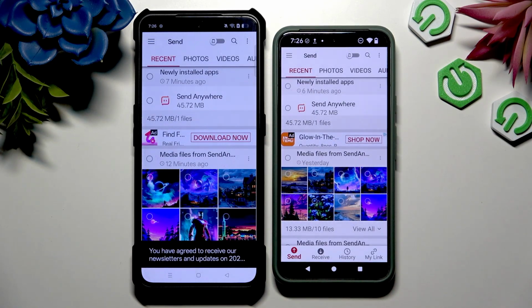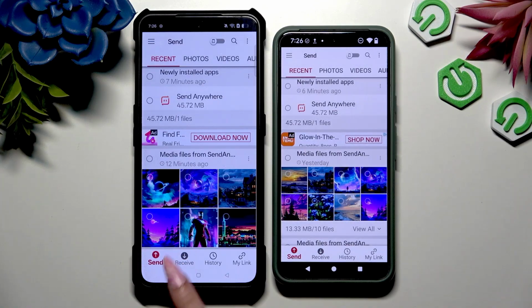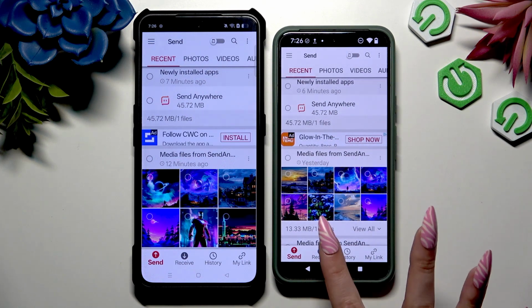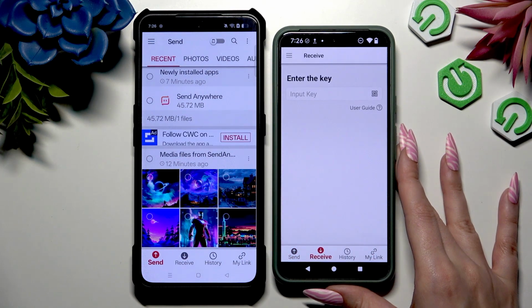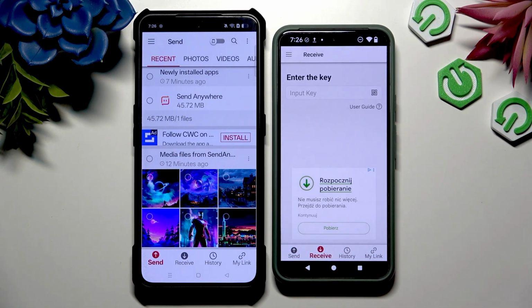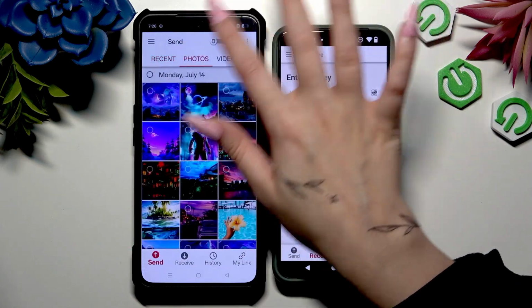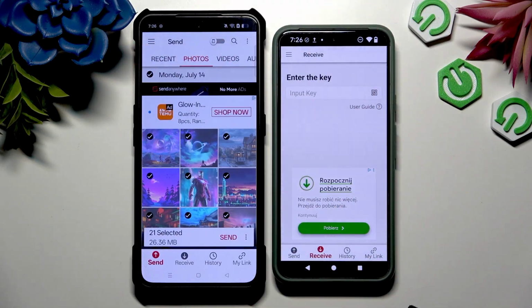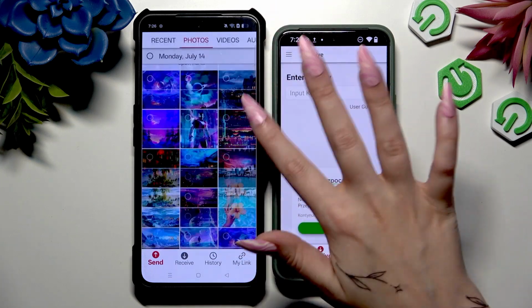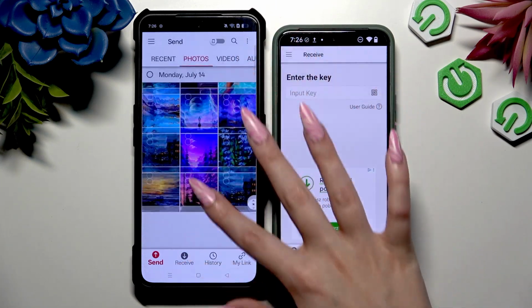When you finish, select Send at the bottom left corner of REALME and Receive right next to Send at the bottom of an Android. Also on REALME, using all of those categories at the top, pick all of your files to send. I will go with only a few, just for example.